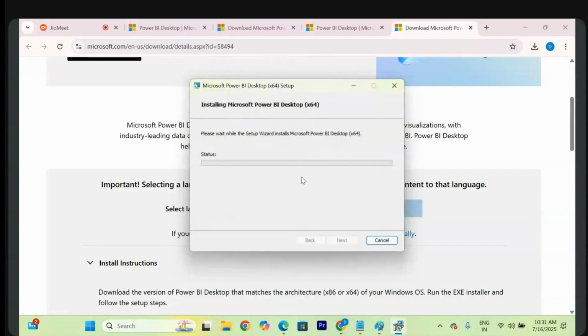It takes time. Meanwhile, any doubts? Anyone having any doubts, you can ask. It takes time, that is why.